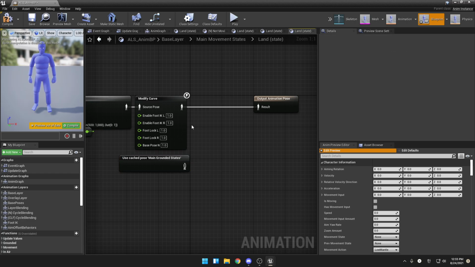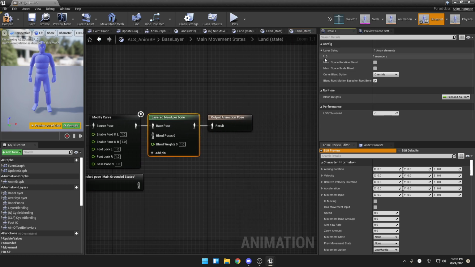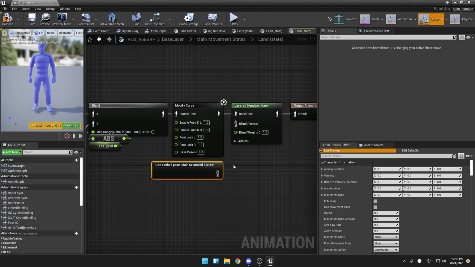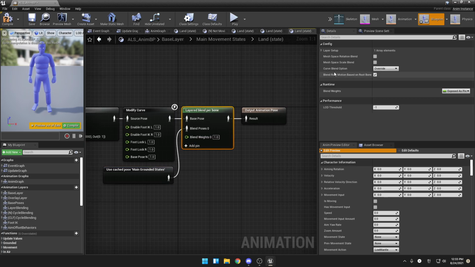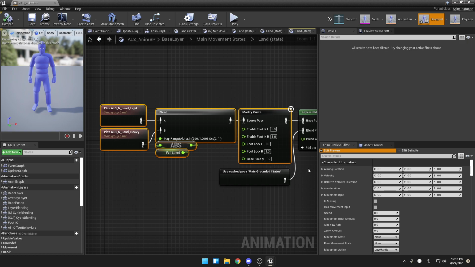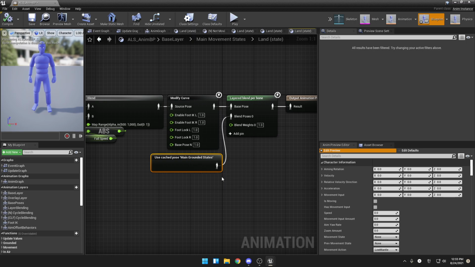main grounded states and calling the layer blend per bone. We don't need to put anything in the layer setup, simply because we're not blending bones, but rather just using this node to blend the curves. All it does is override the curves found in this logic by the cached pose calculated from the main grounded states.